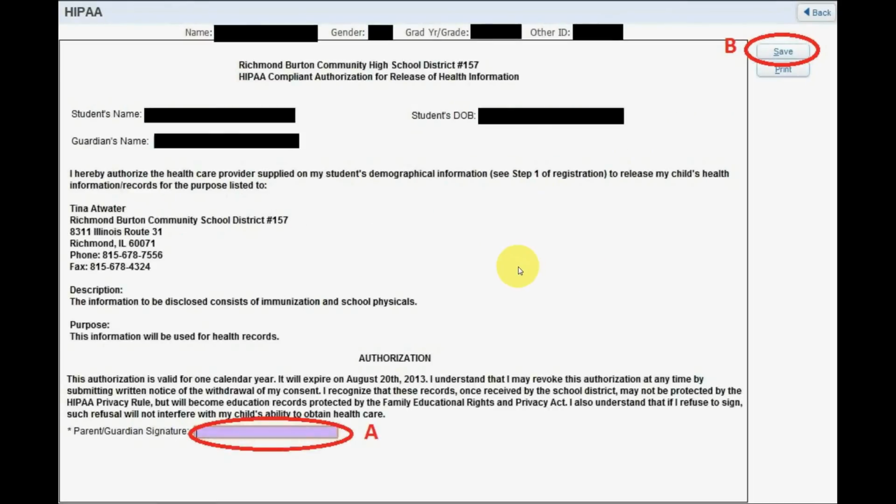The next step is HIPAA. The HIPAA form will authorize us to look at information such as immunization and school physicals and health records. Fill in your full name here in the parent guardian signature box to accept the terms of this form. If you do not fill in your name here, you are not authorizing HIPAA for your child. Click on the Save button to continue to the next step.